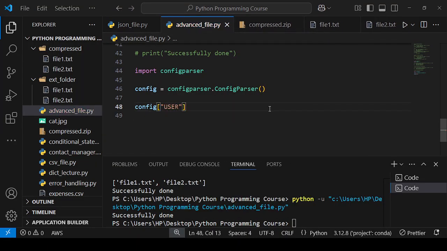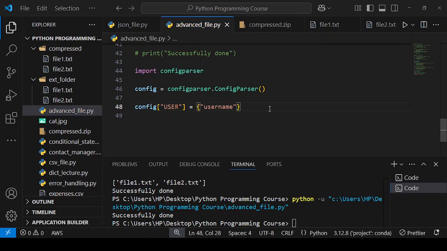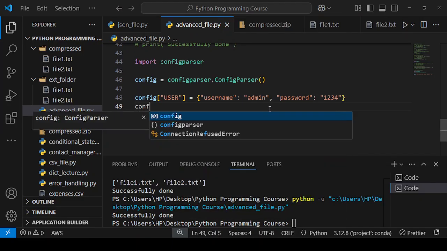and I will write here user, username, and I will write here like admin. You can save your settings or user details, password. Okay, and I can write here their password. Similarly, we can save the settings as well.